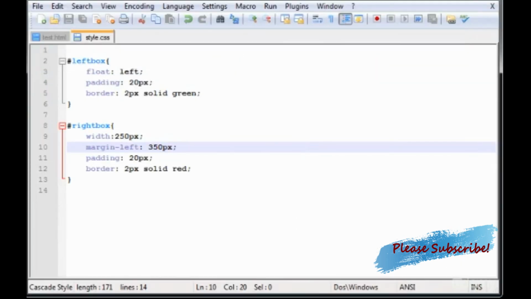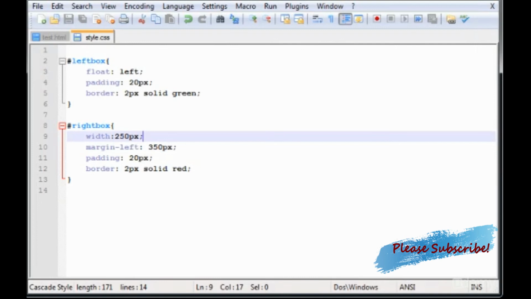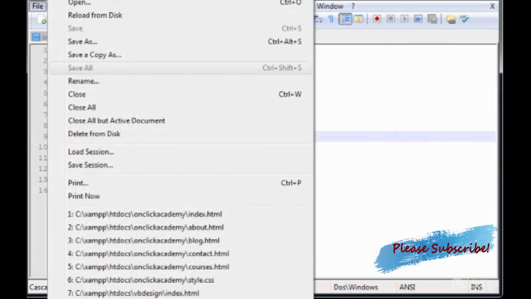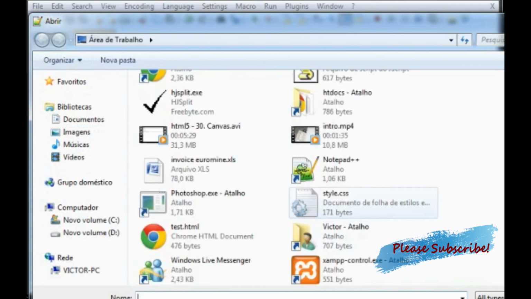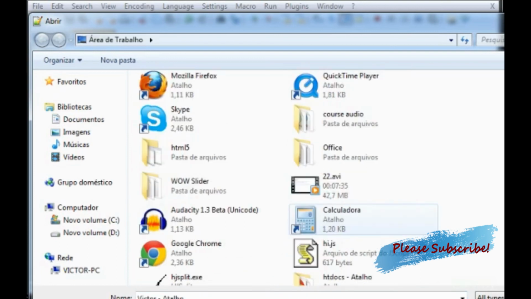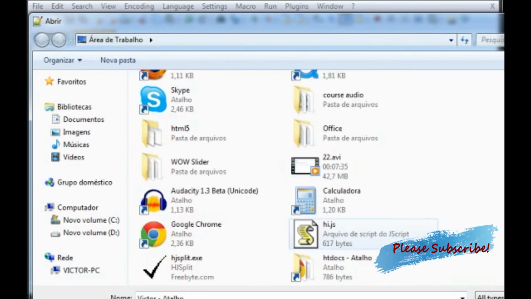So let's go back. Now let's jump straight away to the JS file, so we can start doing some JavaScript. Let's click open, and if you don't have this file, just create one. Where is it? A JS file, here it is. Okay.